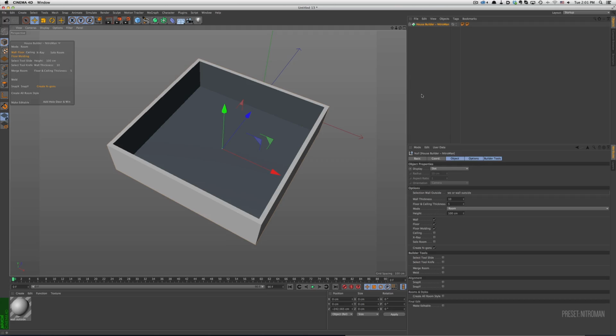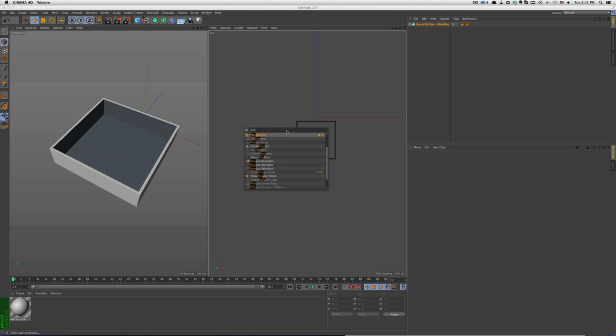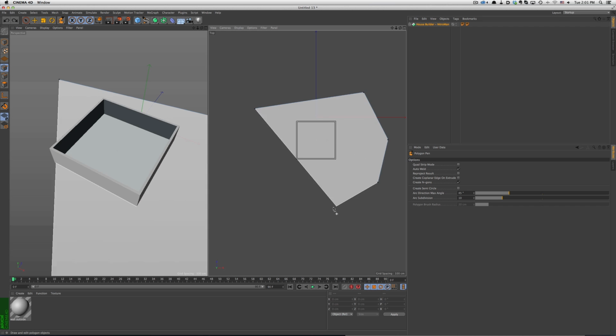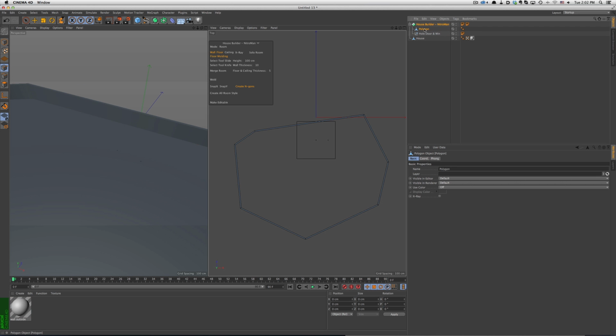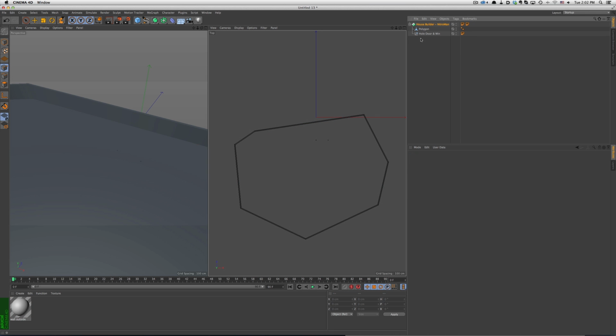The House Builder, included in the R16 content browser, is a great tool that allows us to build 3D houses really fast. Let's see how the tool works. By default, the preset comes with a rectangular shape, but of course we can use our own shape. All we need to do after that is to just drag the shape into the House Builder null.